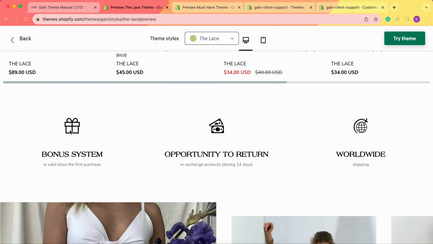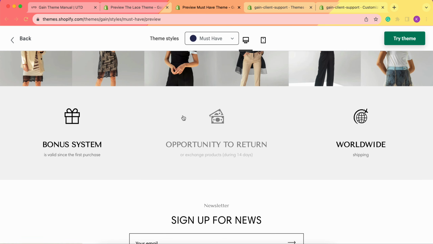So we have the icons, and we also have the text regarding the benefits of this store. So here we've added the bonus system, the opportunity to return, and the worldwide shipping. So you can also use this section in a similar manner. And here is the second option.